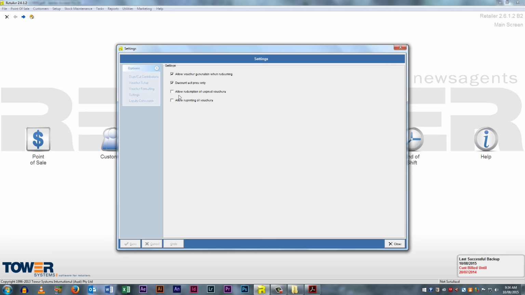The next option is allow redemption of expired vouchers, which is self-explanatory. If it's ticked, even if the voucher goes beyond the expiry date, it will still be allowed. It will still apply a discount, and vice versa.